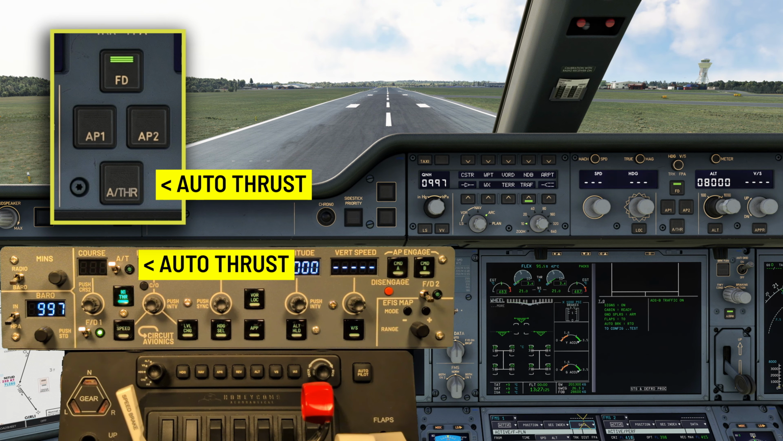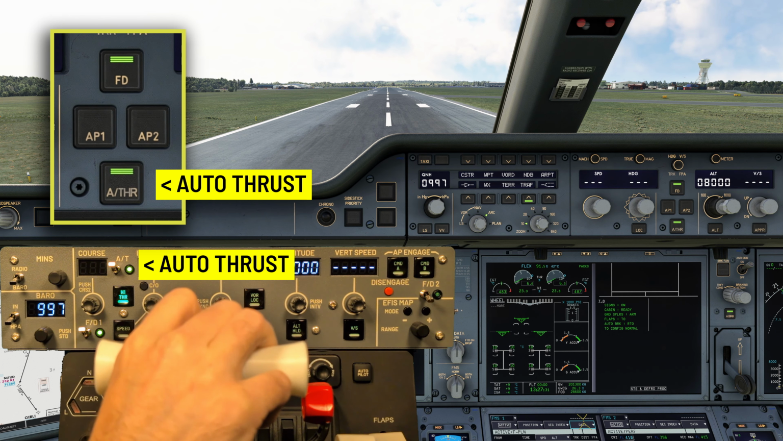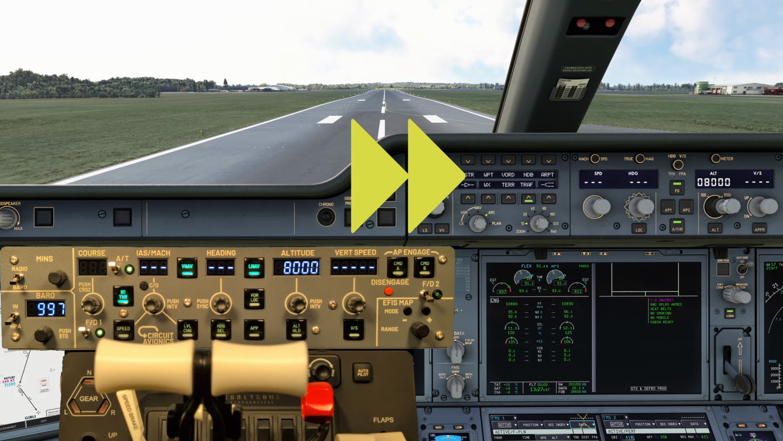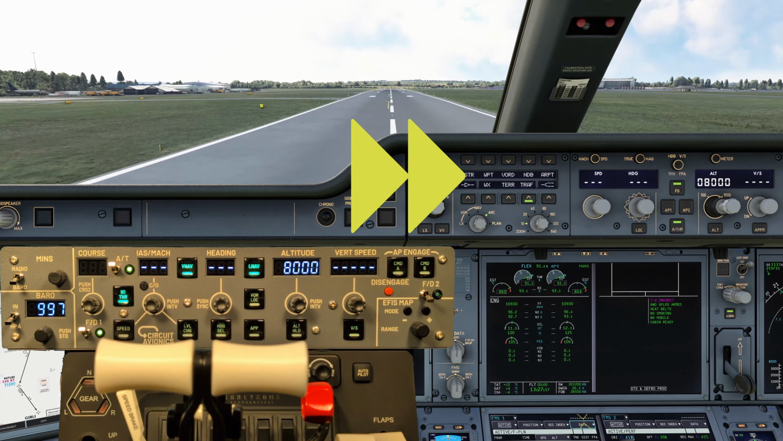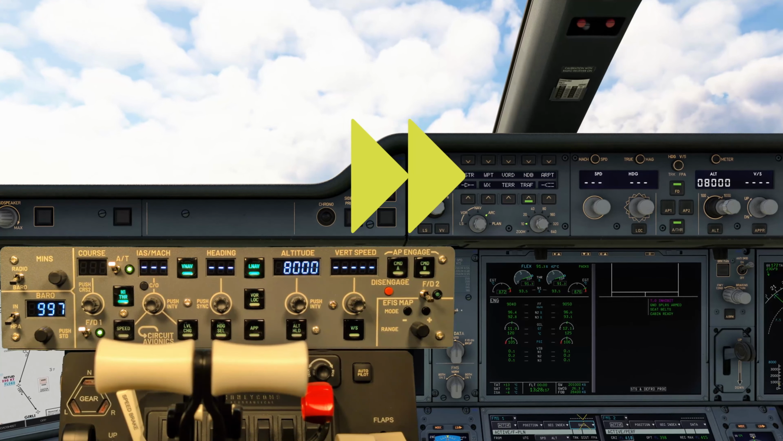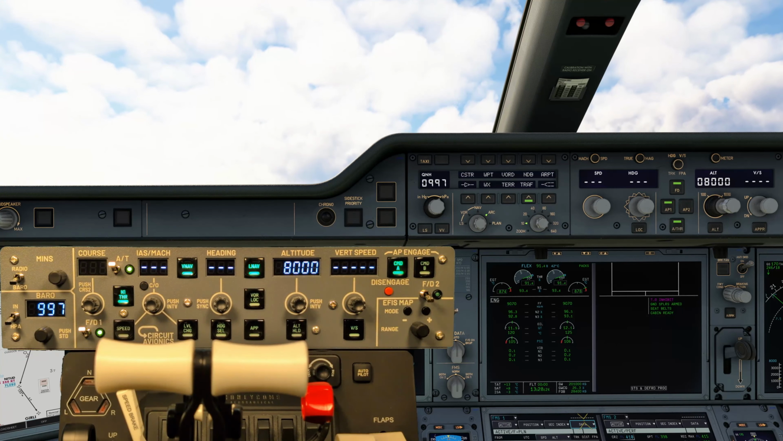Auto thrust is engaged when we advance the thrust levers into the flex or toga detent. Autopilot 1.